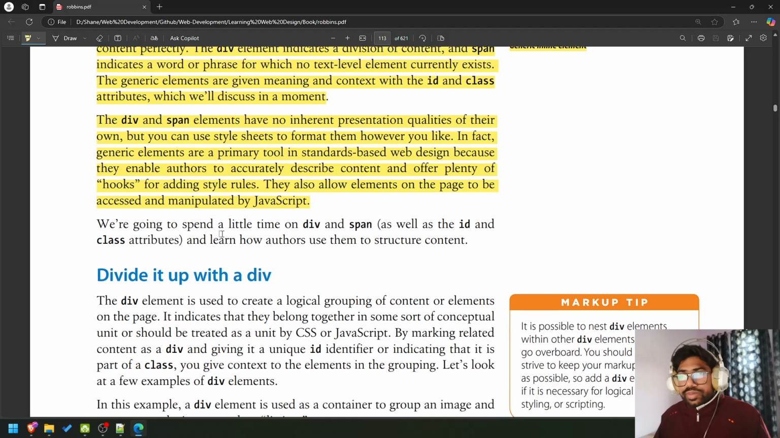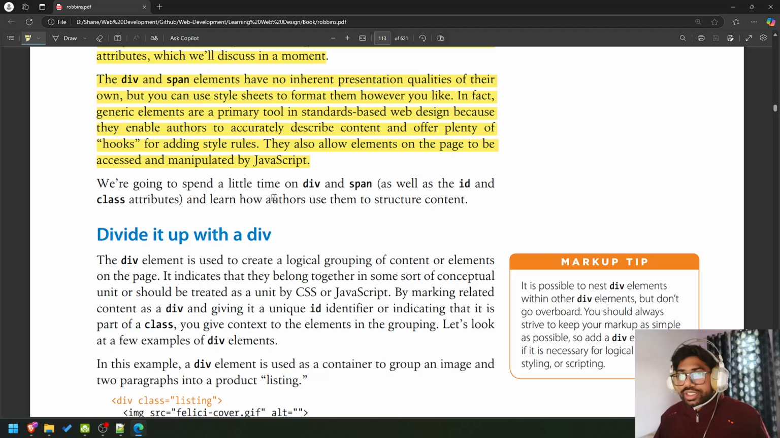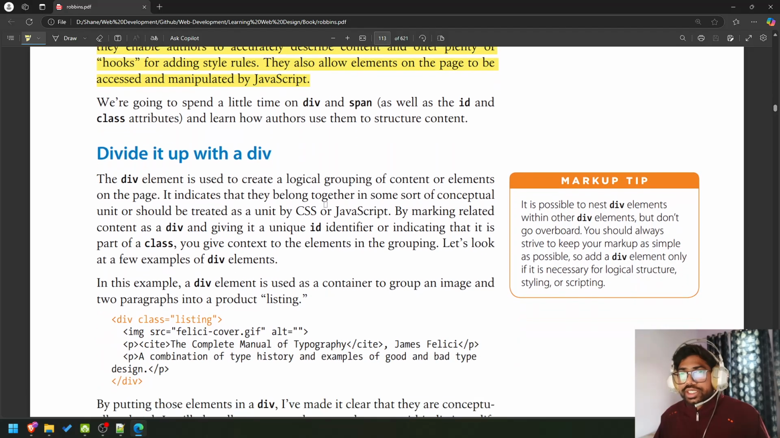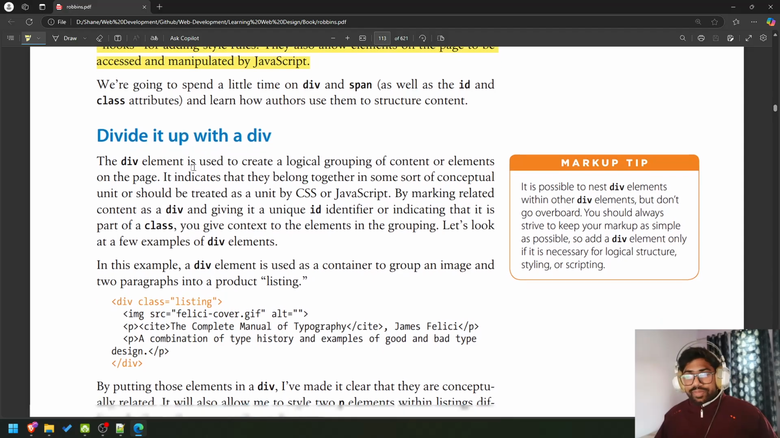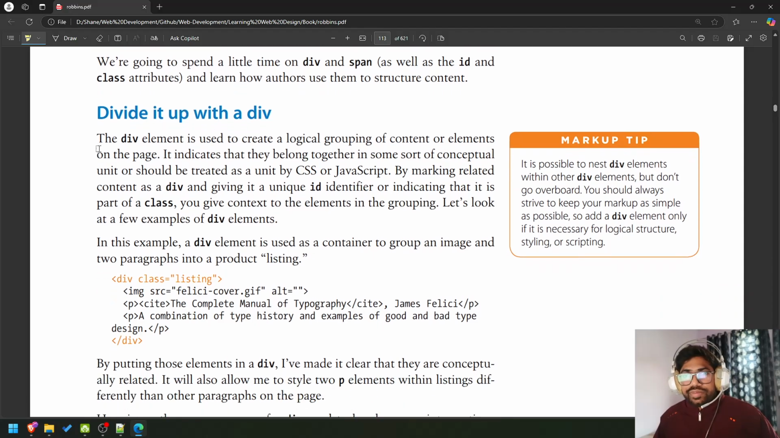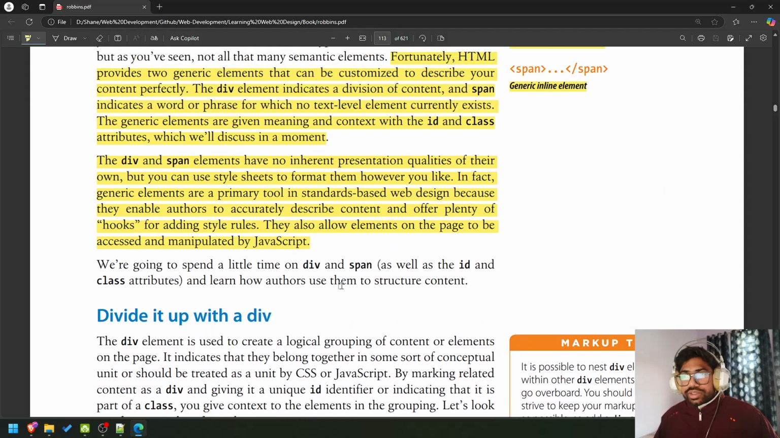We're going to spend a little time on div as well as ID and class attributes and learn how authors use them to structure content. Okay, divide it up with a div. Okay, class provides with ID and class.